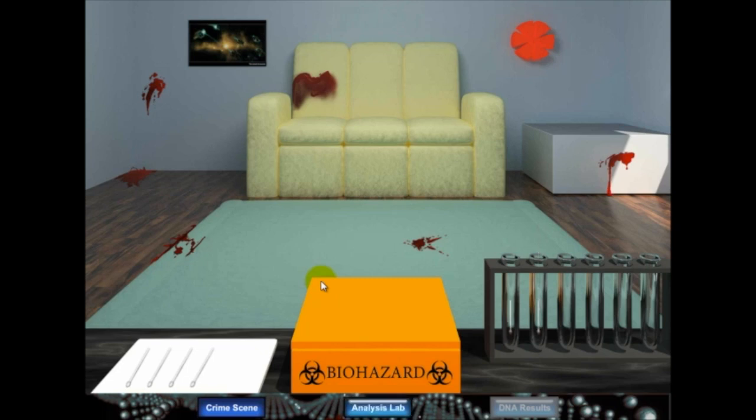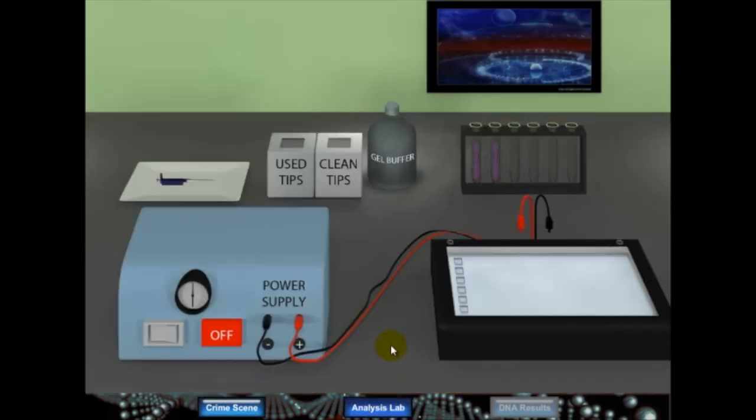To go to the analysis lab, click the blue Analysis Lab button on the bottom of the screen. You'll see a lab with a gel electrophoresis tray, a power supply, a pipette, a box of clean pipette tips, a box of used pipette tips, a bottle of gel buffer, and the blood samples. To analyze the blood samples, pour the gel buffer onto the electrophoresis tray. Click on the gel buffer and drag it over to the tray to pour it.